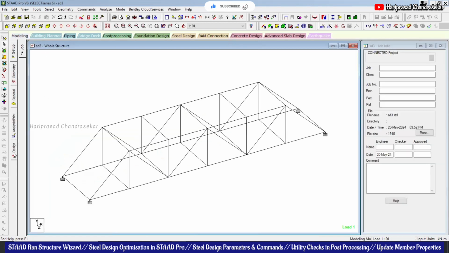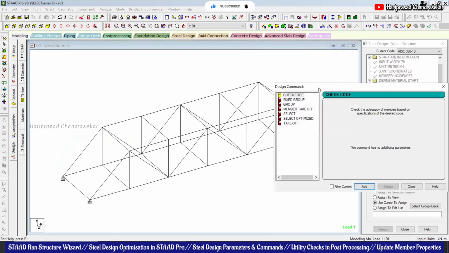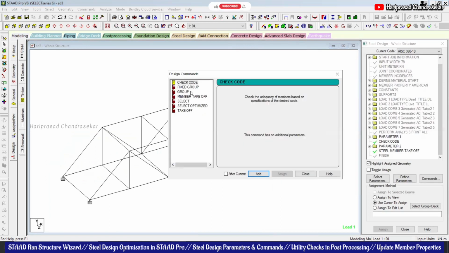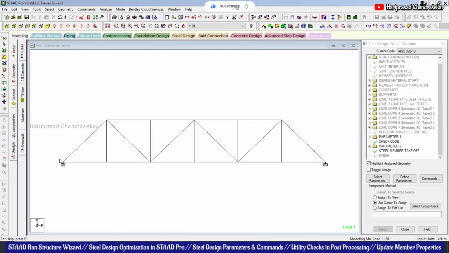Now I will go back to design, and here we can see other commands. I am putting only check code and then member takeoff, nothing more than that. And here also we have takeoff. That takeoff only we can consider because after select and select optimization, we are having the takeoff. See, here it is asking for a group. So why can't we have groups? Control G is the shortcut, so I will go for it.